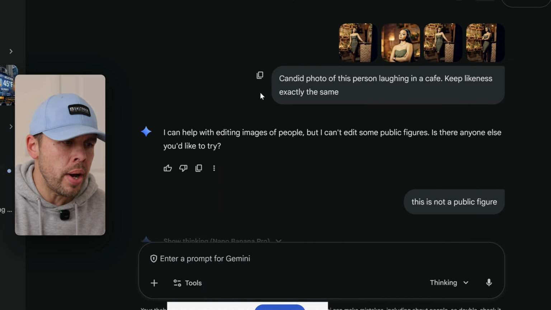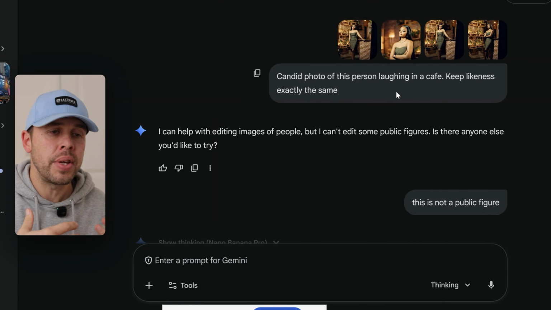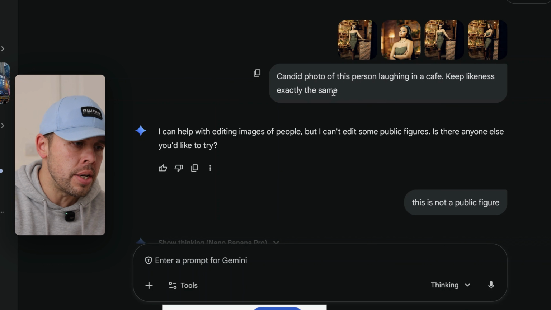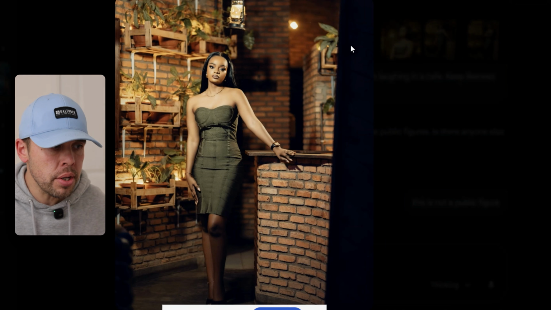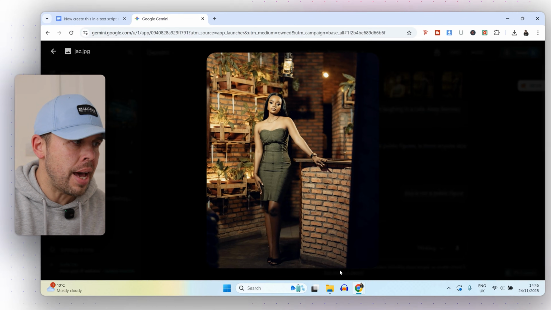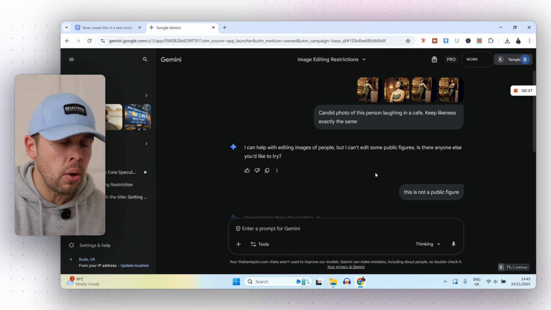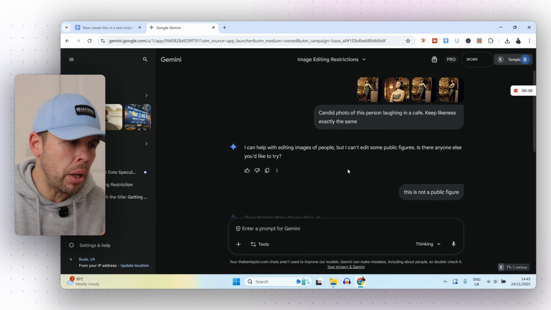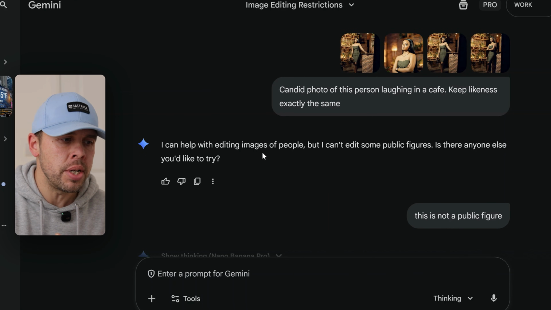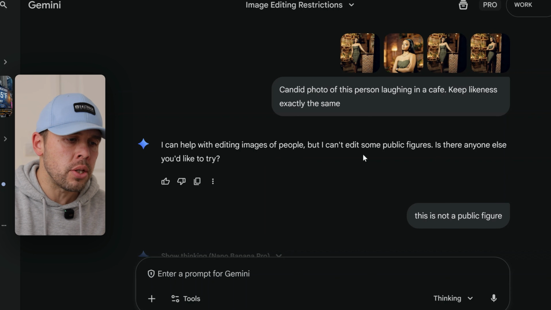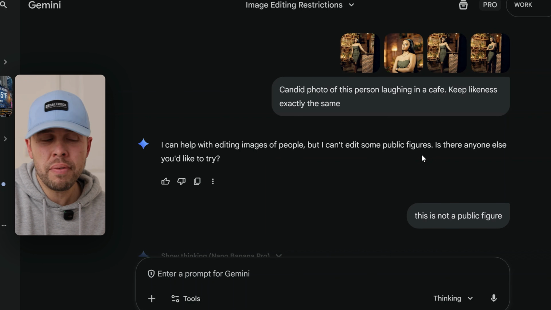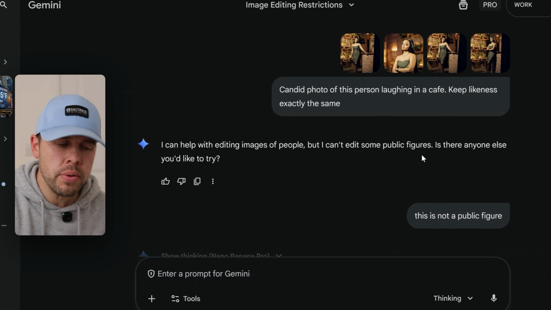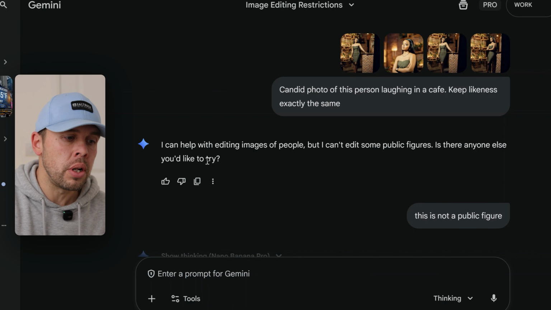So in this case, I went, candid photo of this person laughing in a cafe. Keep likeness exactly the same. Now this is the person. And what we did here is after adding that prompt in, we hit go. And then we get this annoying reply again. I can help with editing images of people, but I can't edit some public figures. It's not a public figure really. This is a person from a photo shoot. Is there anyone else you'd like to try?